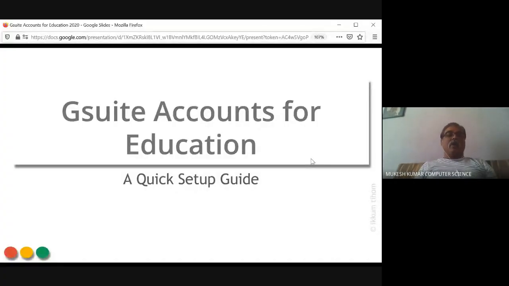So, GSuite account for education. Please remember there is a GSuite account for business also. So when you are looking for registration, you have to find GSuite account for education only.